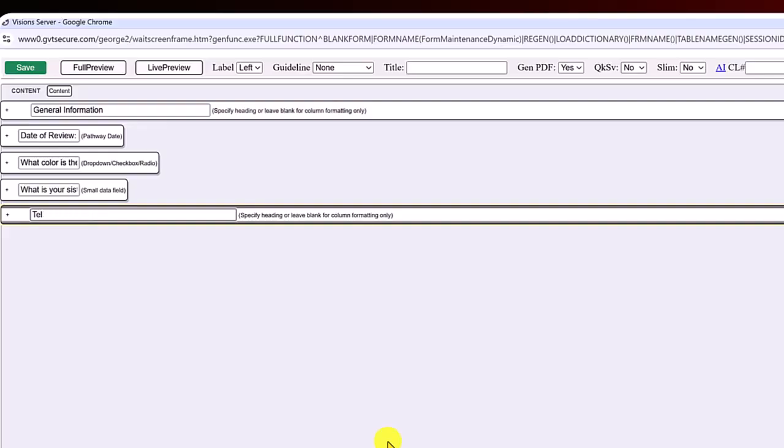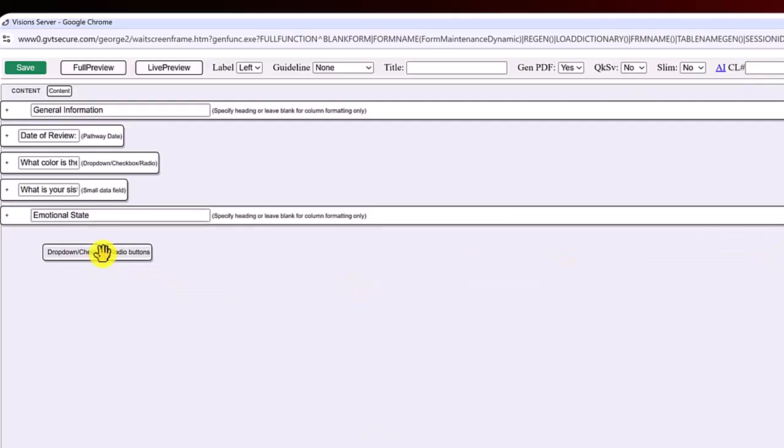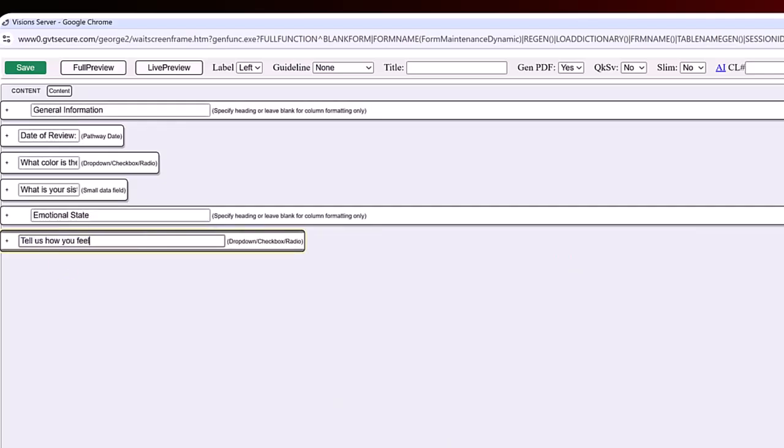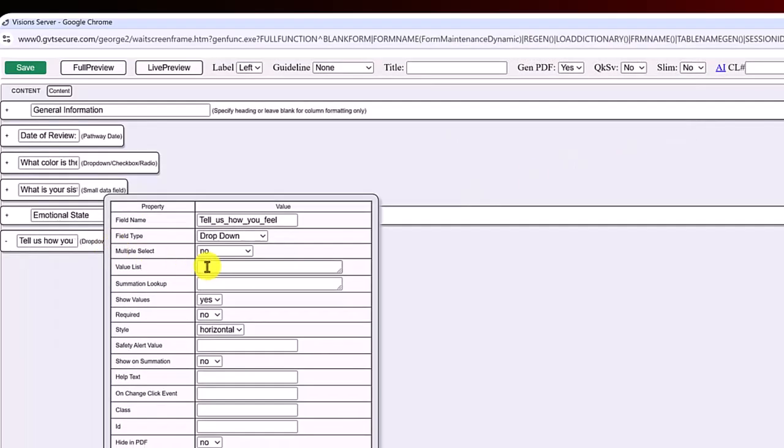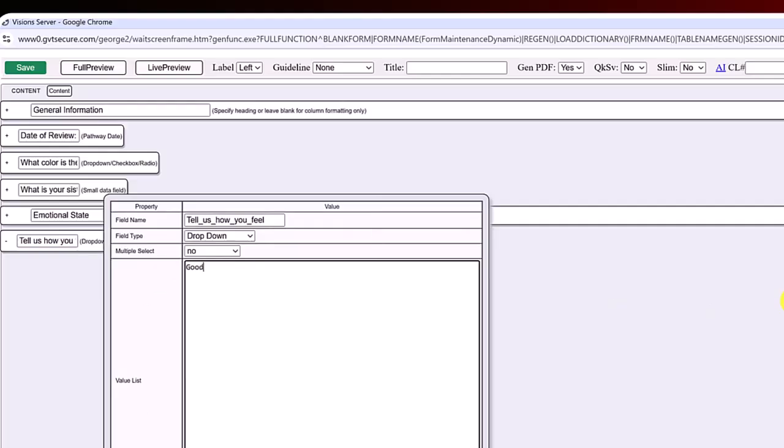Or how about emotional state? Okay. And then we're going to bring in another question that says, tell us how you feel. That's your question. And the answer to this is now good, average, terrible. And in this case, what we're going to do is we're going to make terrible a safety alert.